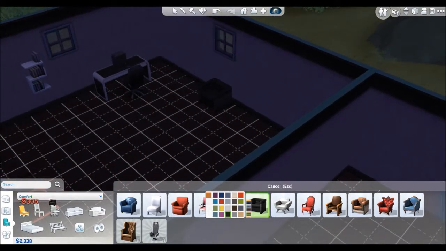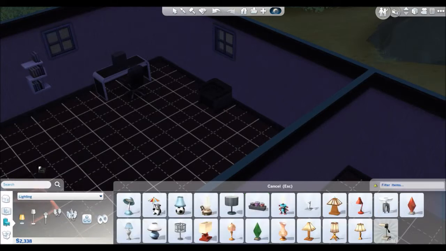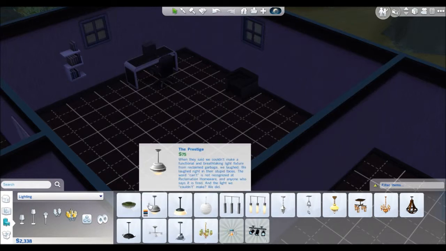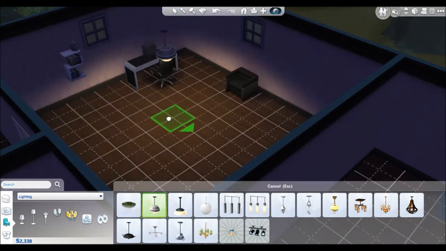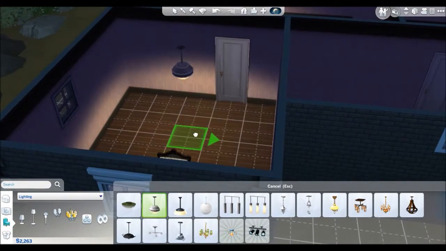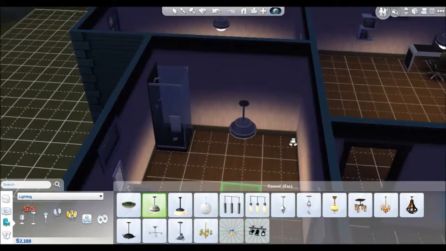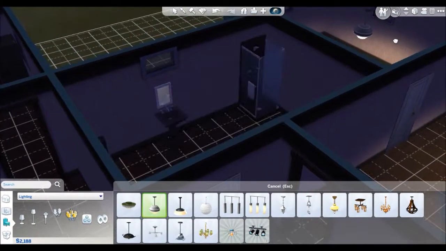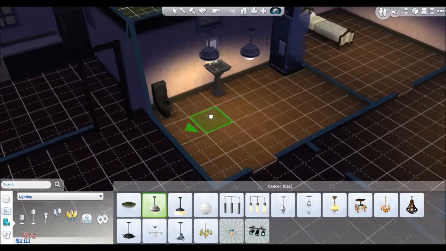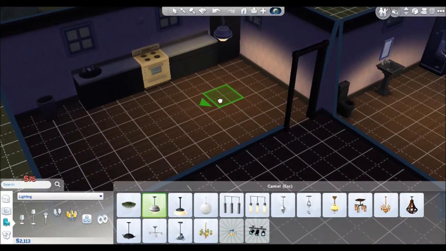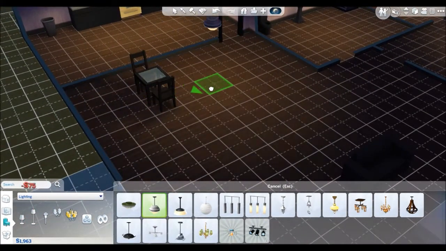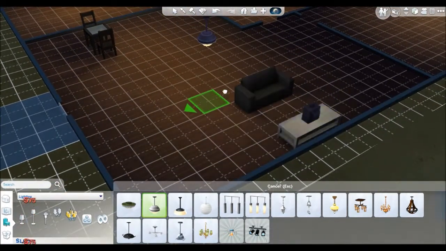Like that, and now we need to put in some lights. I'm just gonna put one light per small room for now, because it actually does increase your bills for how many lights you have in an area. I'll put two in the kitchen, because that just makes sense. One in the dining area and two in the living room.